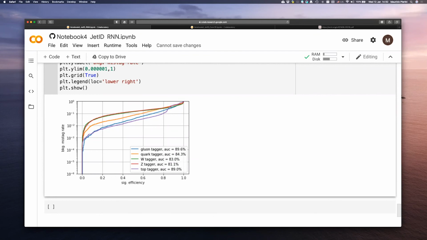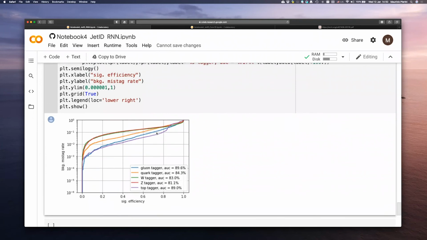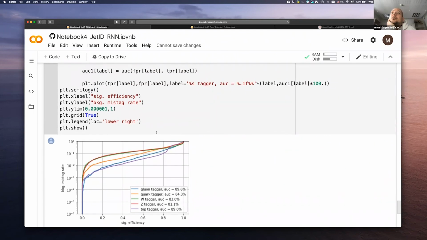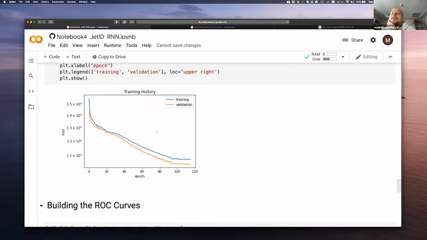Yes? So maybe this is a stupid question. I just ran the RNN example in parallel to you, and somehow for me, basically all of the quantities are 10% worse. Is there something? I mean, is this so probabilistic, how good the AUC is? It is.